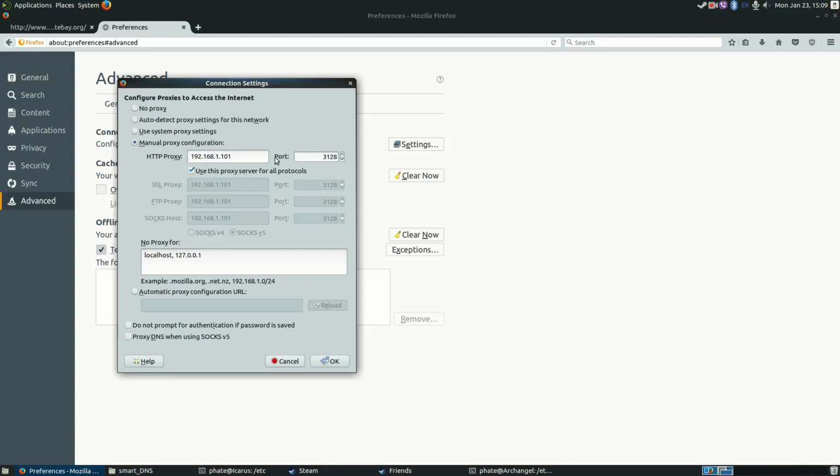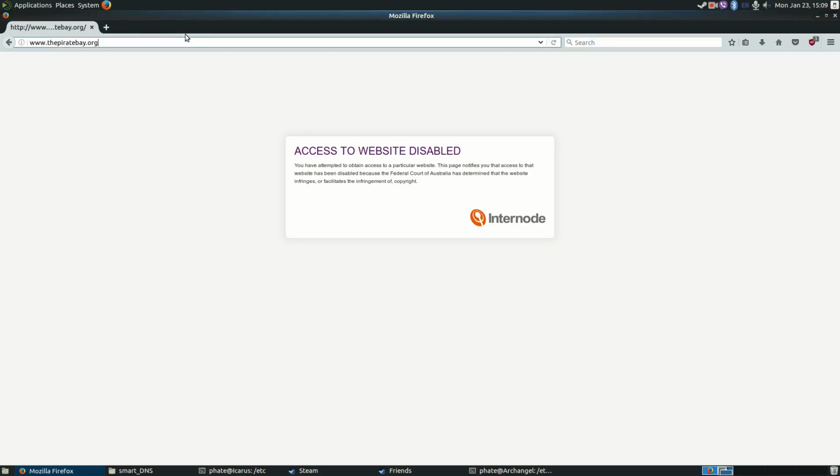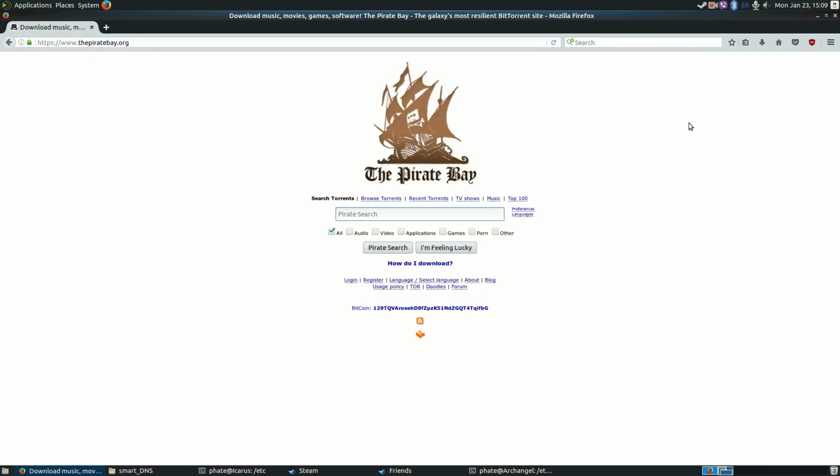The IP address is exactly the same for me, and the port is still 3128. Making sure I've still got "use this proxy server for all protocols", I'll OK that, and close that off. Now if I reload it, there we go, we've now got access to it.